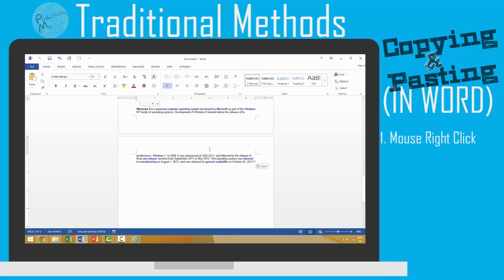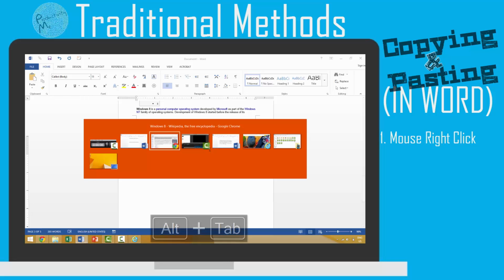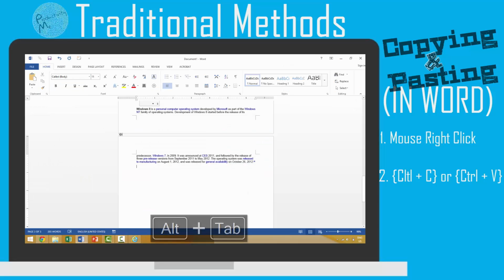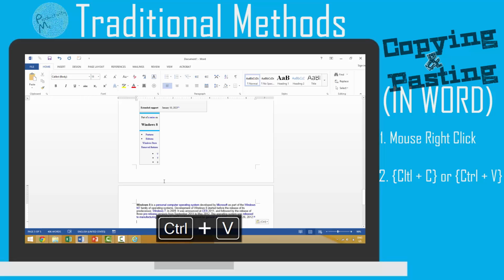An alternative method to copy and paste text would be to use the keyboard shortcuts of Ctrl-C to copy and Ctrl-V to paste. Using the keyboard command of Ctrl-V will paste the text using Microsoft Word's default paste settings, which would most often be to keep the original source formatting. Thus, your results would probably be similar to something shown here on screen.